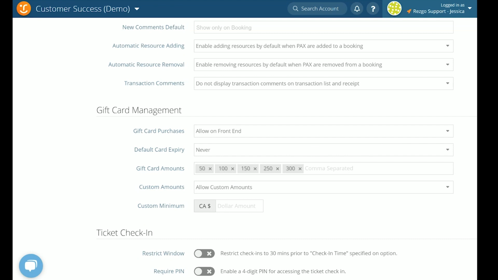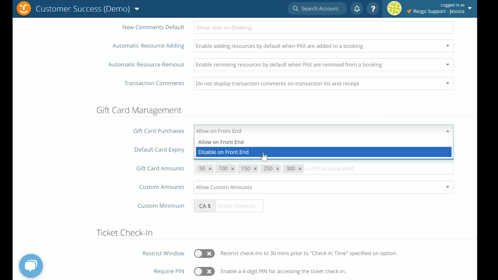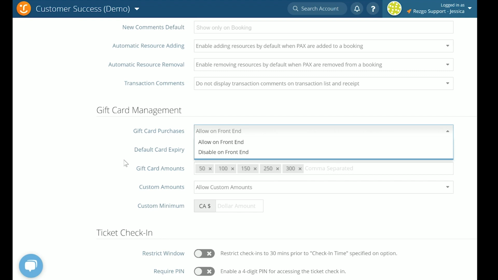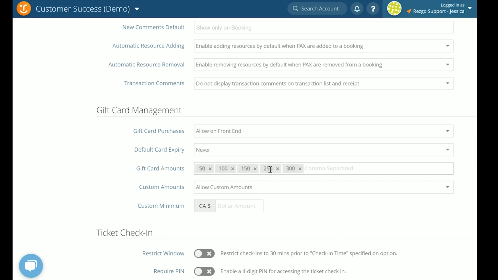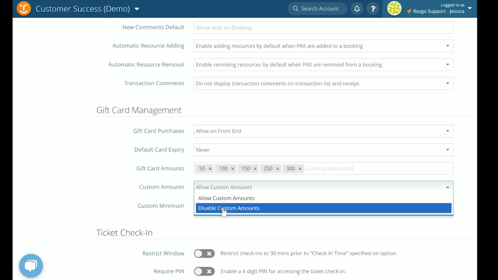Under gift card management, by default, customers have the option to purchase a gift card on your Rezgo site. But if you do not wish to sell gift cards on your website, you can disable this here. You can also customize the amounts that the customer can choose from. You can choose to allow custom amounts or not.